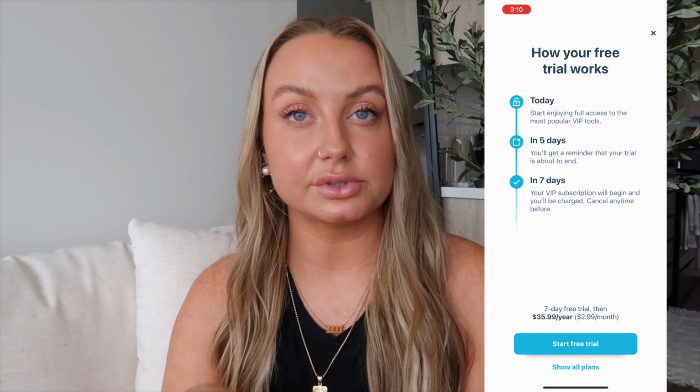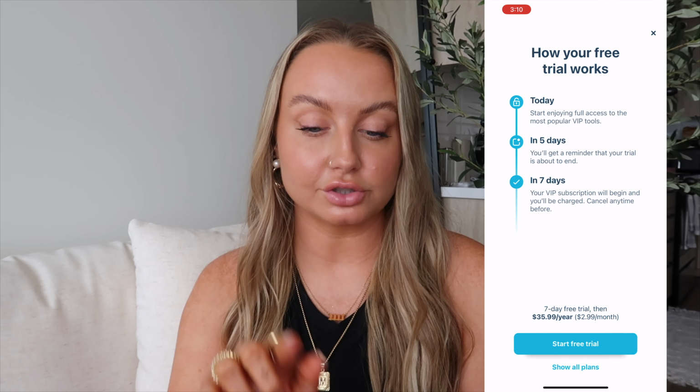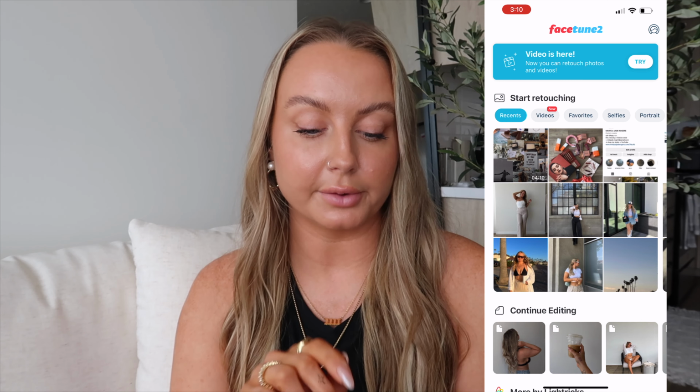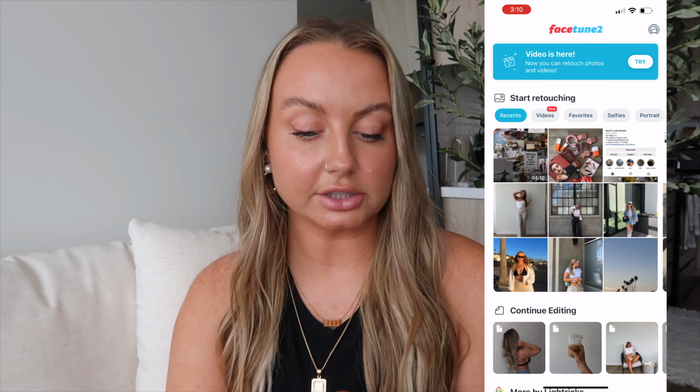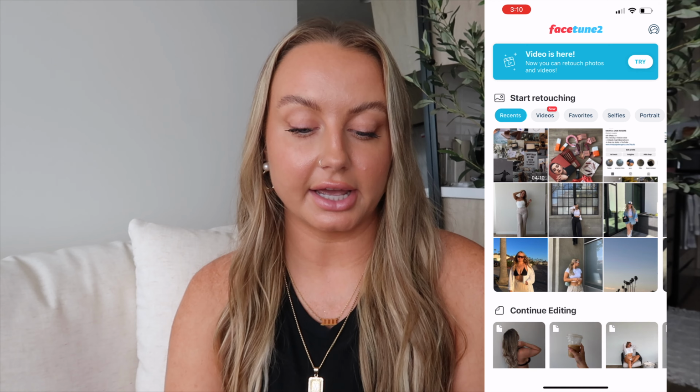I like Facetune 2 instead of Facetune 1 because you can actually adjust the smoothing tool. So the only thing that I use this for is the smoothing tool, and I'll just go in and edit a little bit under my eyes because that's a place I'm insecure about, and I like to just smooth it out a little bit. So I'll go in and slightly smooth out under my eyes.